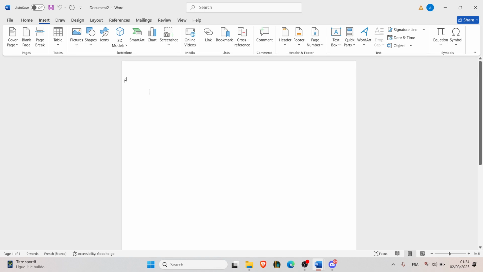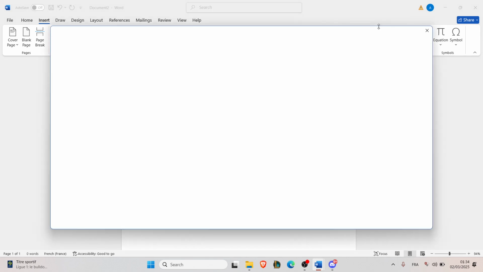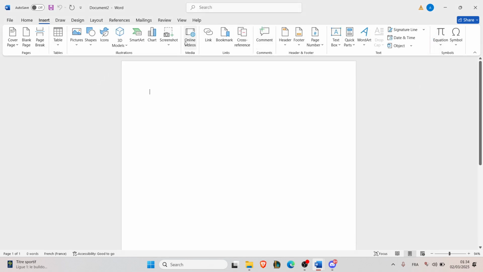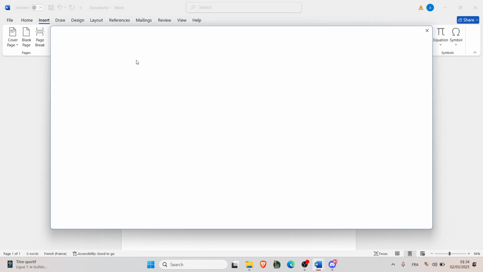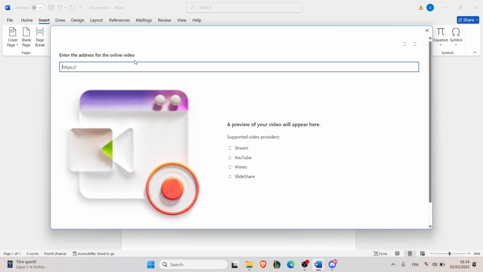Now the third step is to adjust and play the video. After adding the video, resize it by dragging the corners and click Playback to play on full screen for better viewing. Now you can do this when you copy a YouTube link.